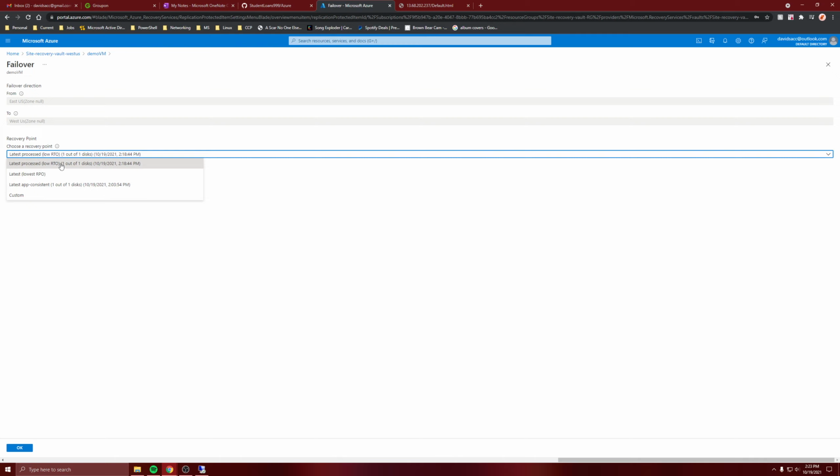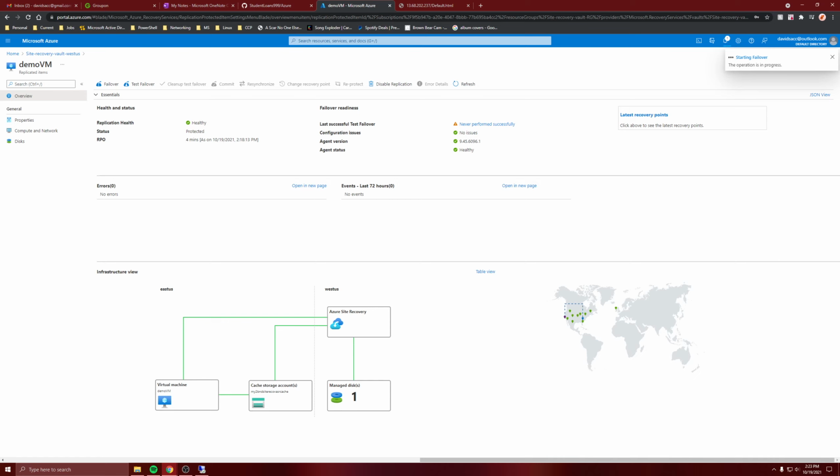RTO is recovery time objective, RPO is recovery point objective. Basically, one is the goal for not losing that much data, and the other is the amount of time since it failed. It doesn't matter which here; I'm just going to say shut down, and it's going to move it from east to west. Click OK, and it's starting it.